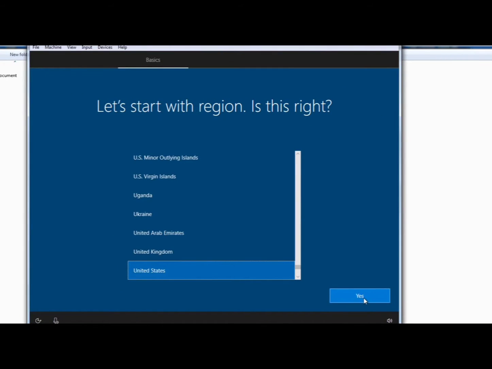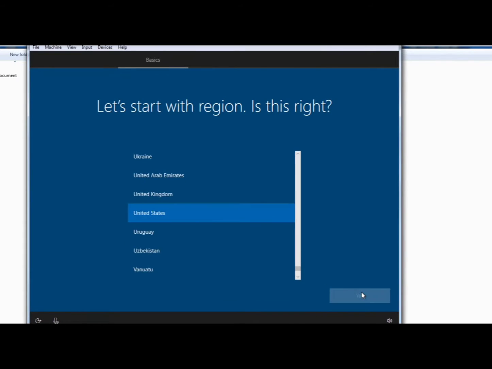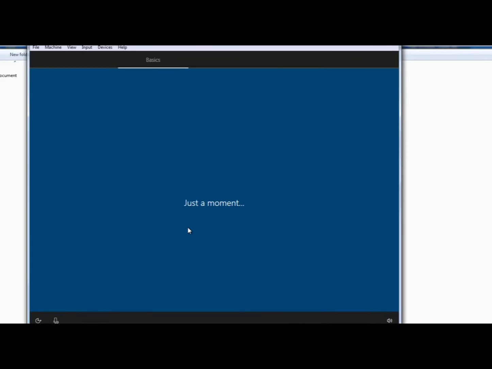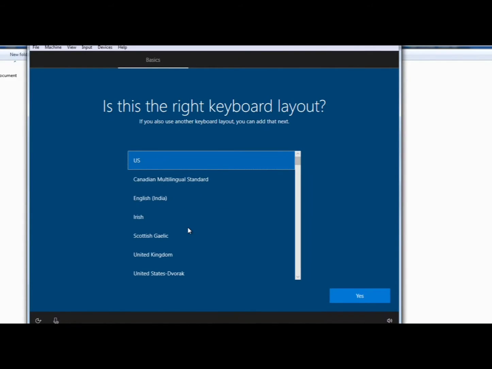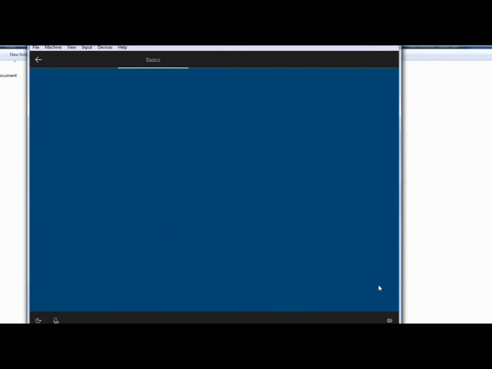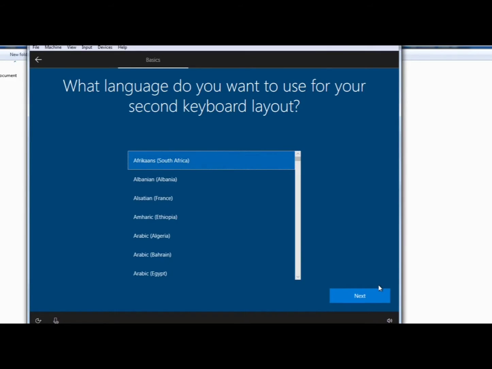Once you're done, you see let's start with the region. Is this right? I click United States. So I click yes. Just a moment. Next, you see is this the right keyboard layout. So you see other different countries. I click US and yes.